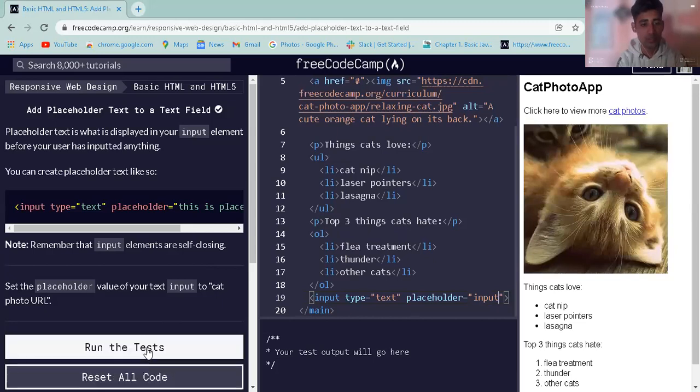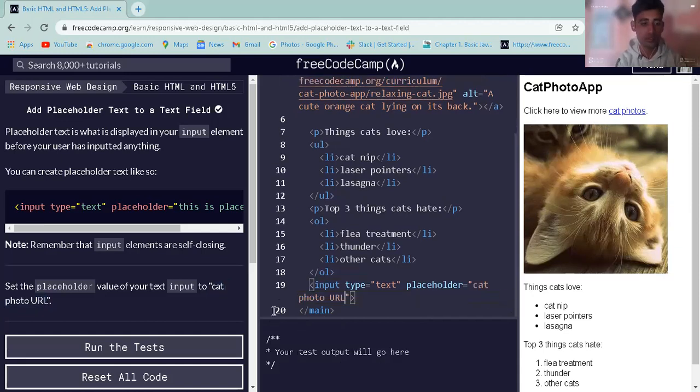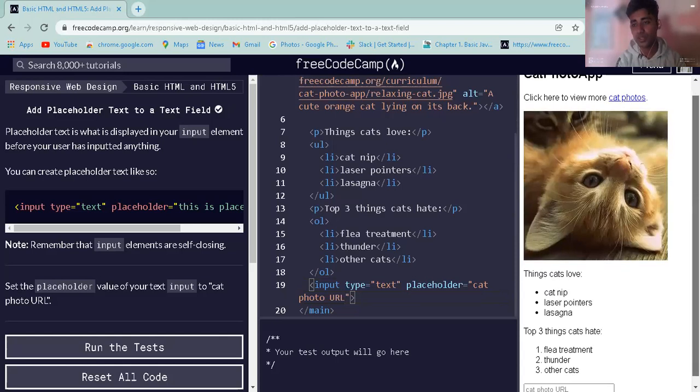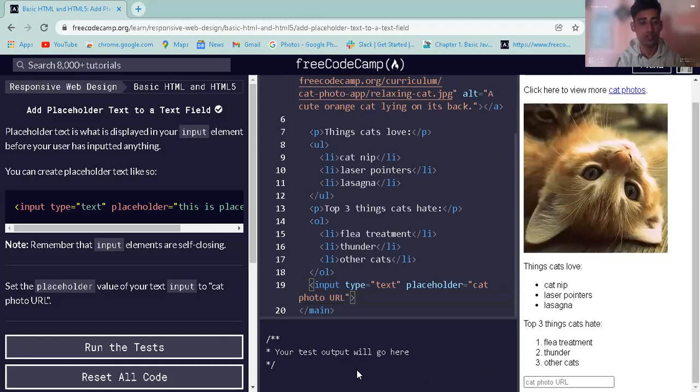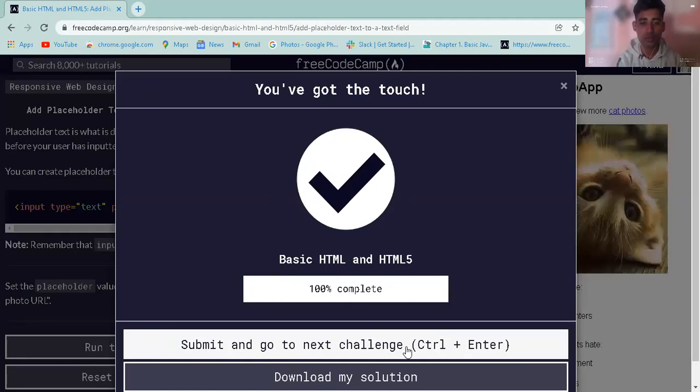I will try to run it. It's running. For the placeholder, we had to put this inside the input. We will run this. So basically it's saying cat photo URL, put the cat photo URL in this. It's run and we are good to go.